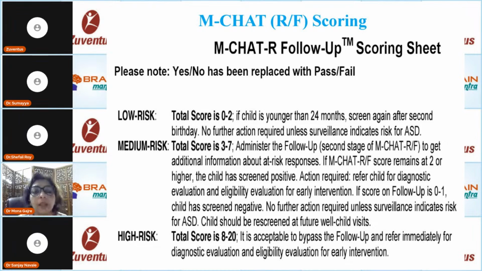So for low risk, if children are less than 2 years, we would like to screen them again after their second birthday before we say there is no autism. Even if there is low risk and the child is young, less than 2 years, do try and give the MCHAT again. If there is medium risk, between 3 to 7, definitely do a follow-up after 1 month and see, because sometimes, especially with a score between 3 to 4, the child was not in a good mood, or had just woken up from sleep and was dragged to the clinic. So again, give him the benefit of the doubt.